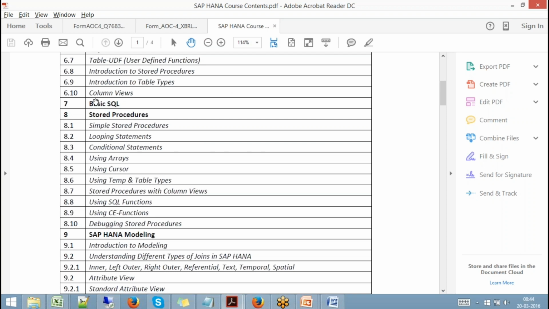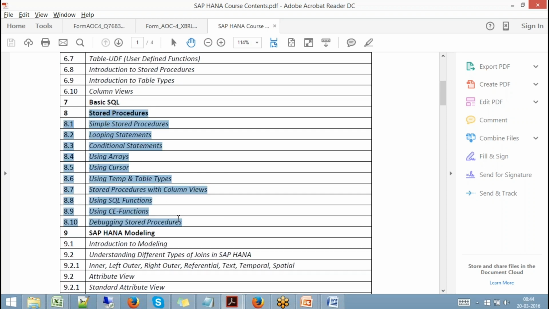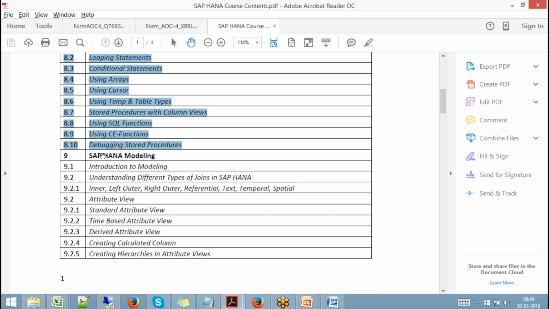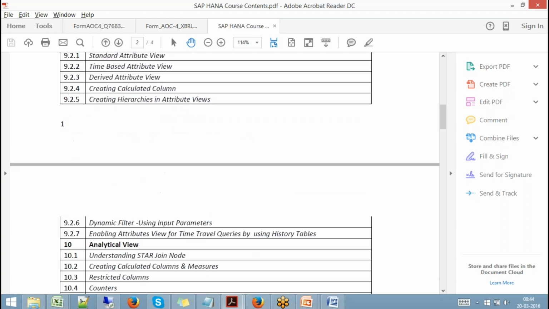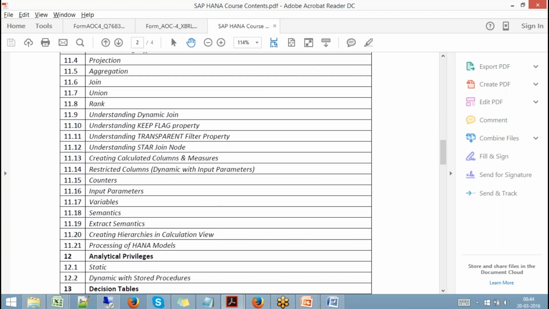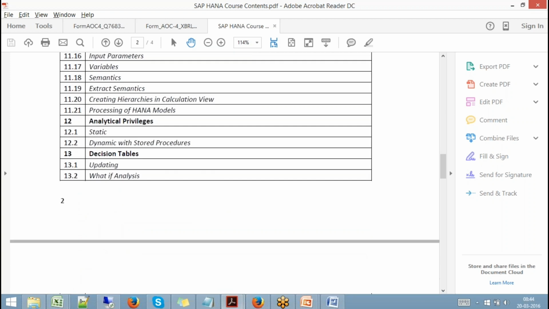And then we'll get into basic SQL. Then we'll get into detail about stored procedures. We'll get into detail about learning SQL scripting. I'll get into very much detail. And then we'll get into HANA modeling, learning about attribute views, analytical views, and calculation views. We'll get into all those, and I'll touch almost every checkbox.